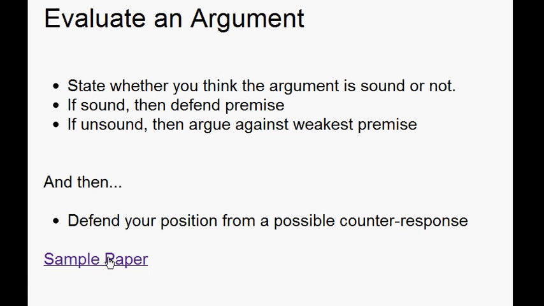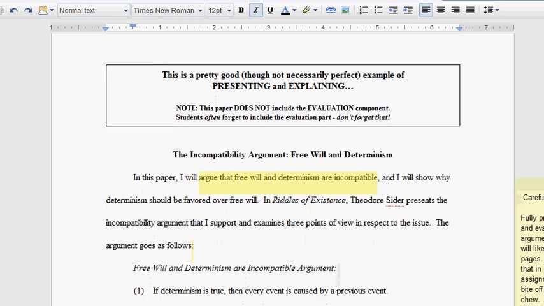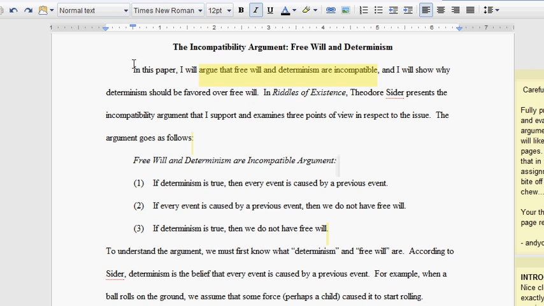Now I'd like to look briefly at a sample paper just so you can get a better sense of what it is I have in mind. So here's a sample paper. This is from an actual student. I use this with their permission. And let's just go through this. So one thing I haven't talked about is intros, but this is a really nice intro here.